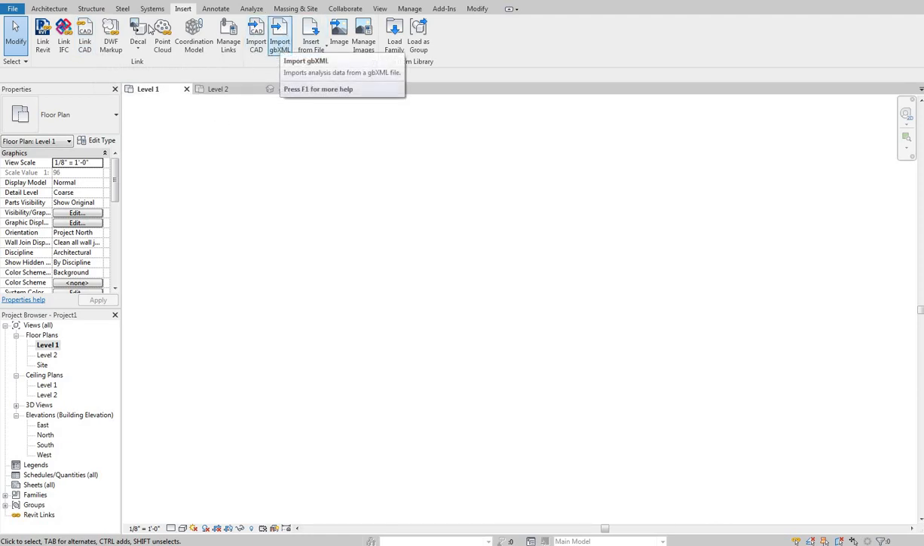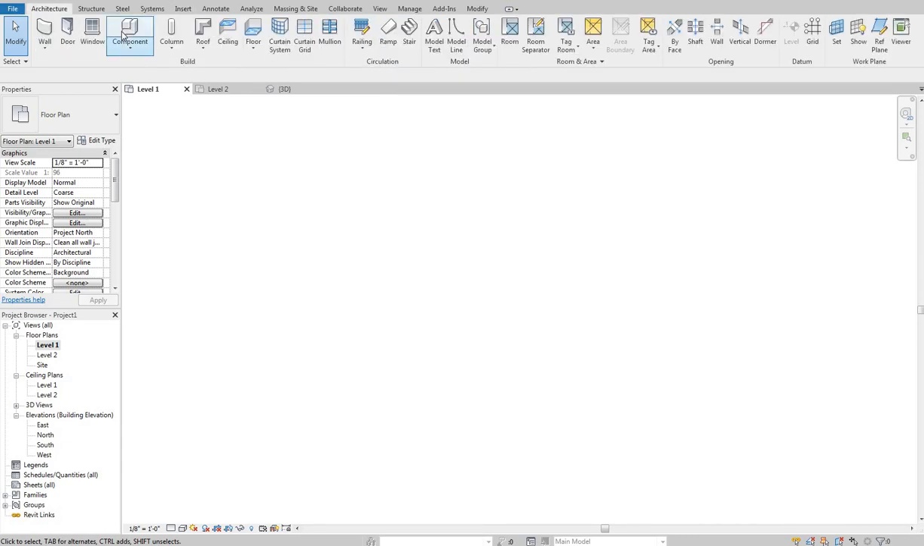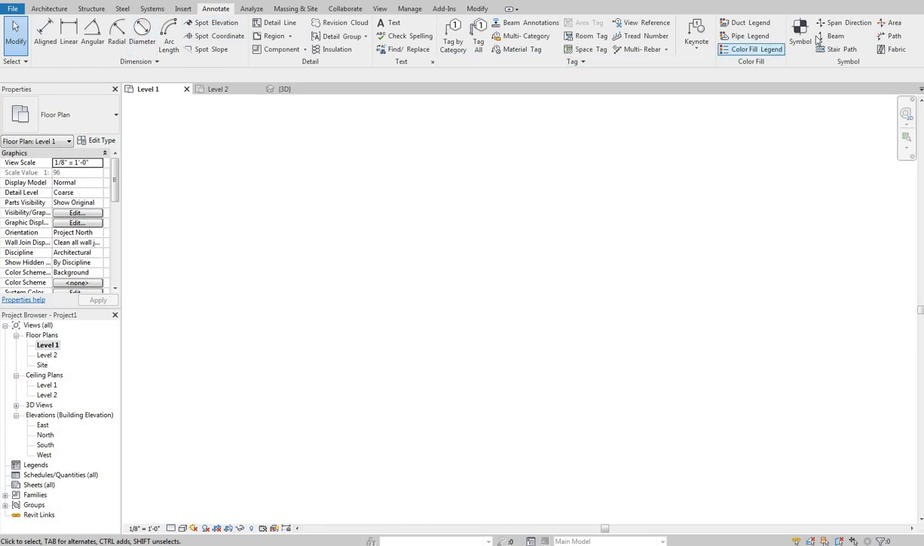GBXML files, those are mostly for analyzing your efficiencies and trying to run energy analysis sort of stuff. You can import images and stuff like that, but then there's also this is where your default Load Family is, if you want to load a different component or different items like that. So the Annotate tab, we already went over various things that are within this.